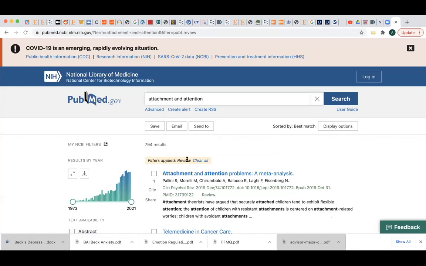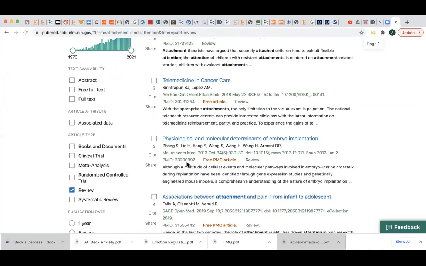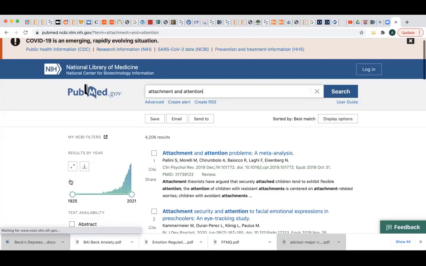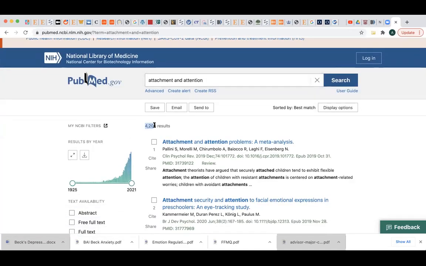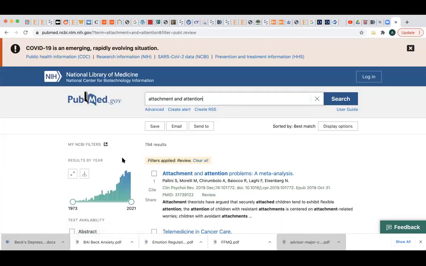And so I've clicked review. So here on the left, and we'll get back to here when we talk about how to library, I've clicked review. So what I'm looking for is only a review article. If I didn't click review, then I would end up having 4,200 results, which is a lot. So I'm going to click review because all I want are the articles that are review articles. Well, I still have a bunch, but they're not all clearly about attachment and attention.